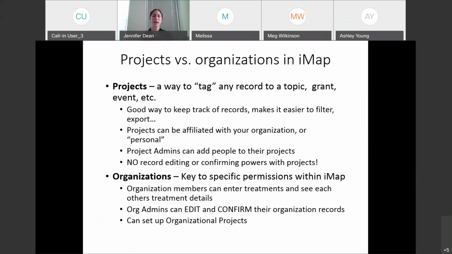All right, and so now getting to organizations. Organization now is the key to your specific permissions within IMAP. As I mentioned before, organization members can enter treatments, and they can see each other's treatment details. I know for the Certified Trainers Network, you're typically not getting into treatments, so that's typically not an issue, but you probably need to know for your own benefit as well.